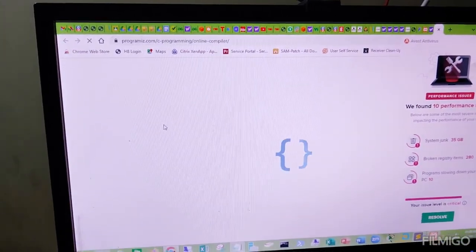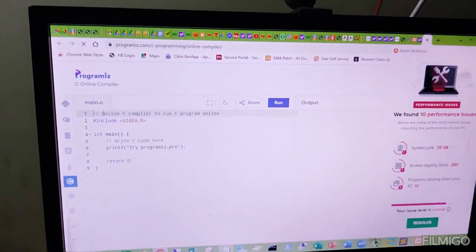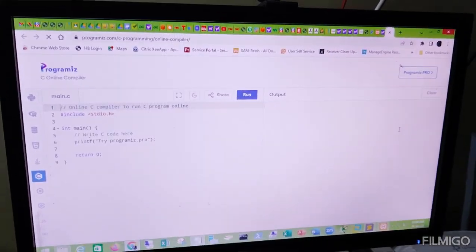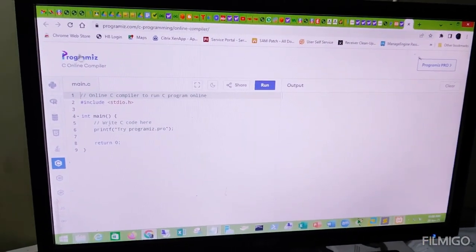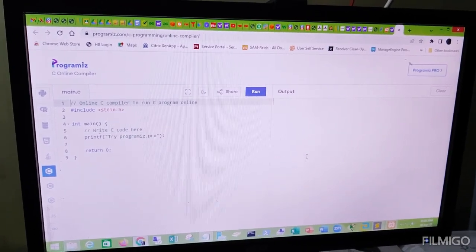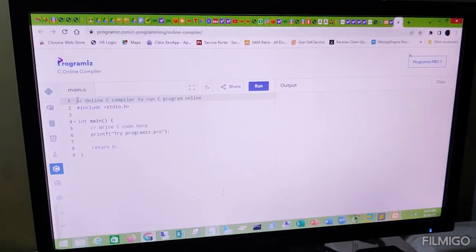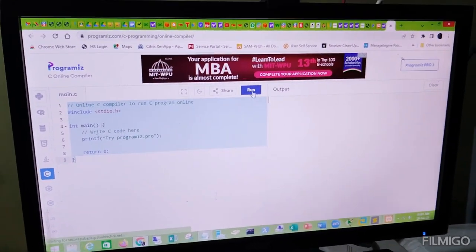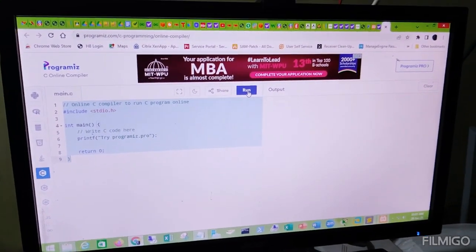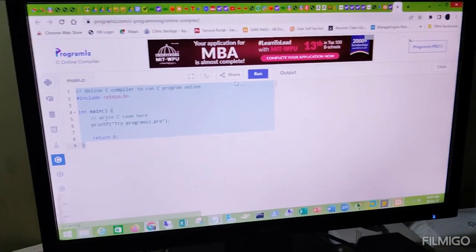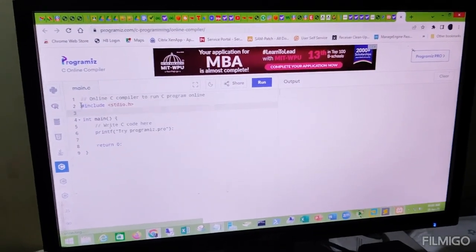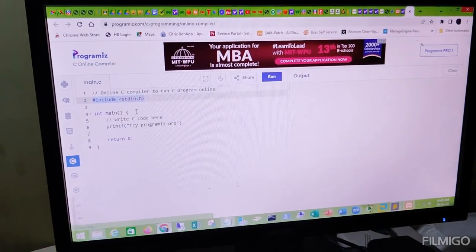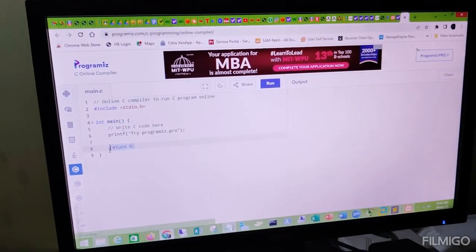If I click on the first link, let me close this one, you can see that my programming C online compiler page has come. Here only we need to code, and we can see the output once we execute the code by using run. As you can see, the syntax of the C programming language is already written: #include <stdio.h>, int main and return 0.